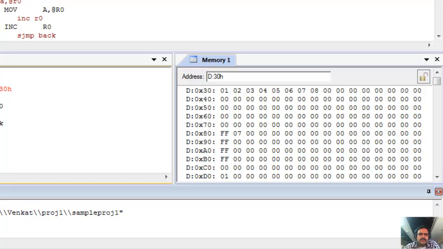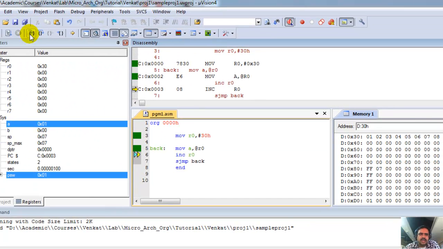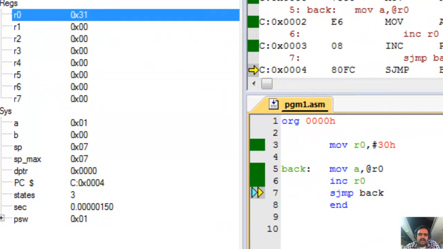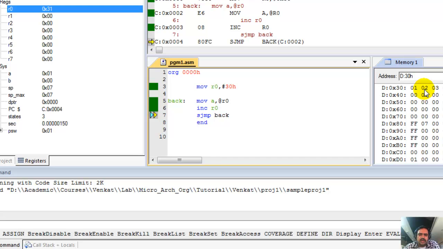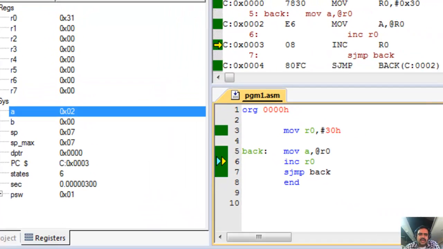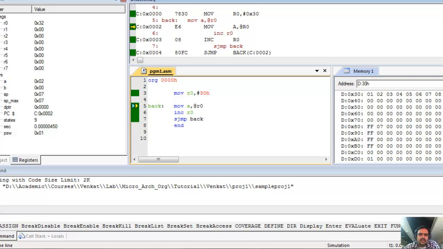Now let me run step by step. So R0 has got 30, and the moment it happened, the 1 which is there on 30 has been moved to the accumulator. Now R0 has become 31. The data on address location 31, that is value number 2, will now be moved to the accumulator. Now you can see the 1 changing to 2. Similarly, as I run, 31 becomes 32. So now it will become 3, 4, 5. You see, it is reading one by one the data from the memory.